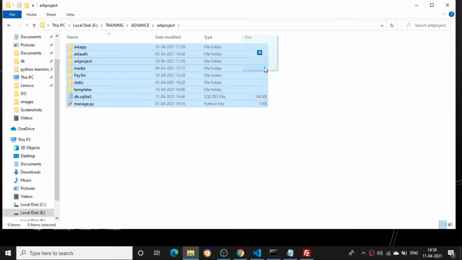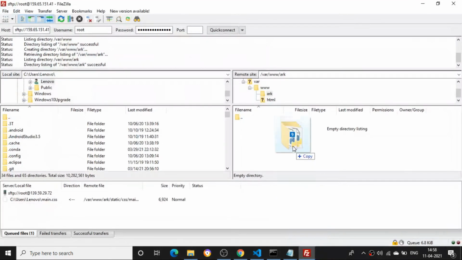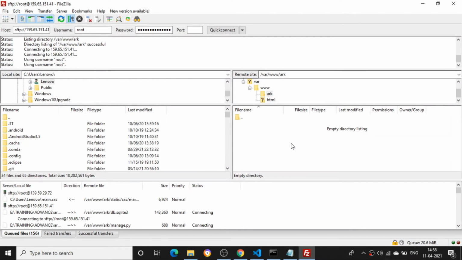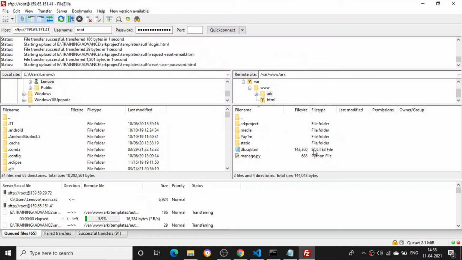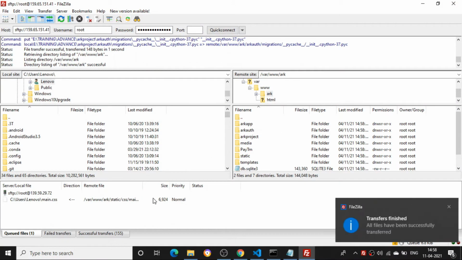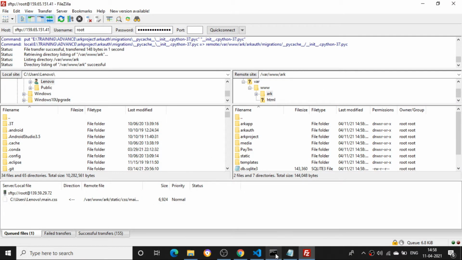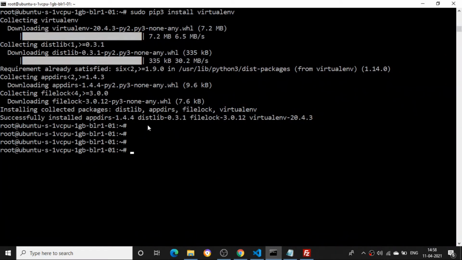So I'll just select all this project. I'll just drag it to the FileZilla client over here. You can see all the files are getting transferred here. One by one all the files are getting transferred, and all the files have been successfully transferred. Now once they are transferred, I can see them over here.